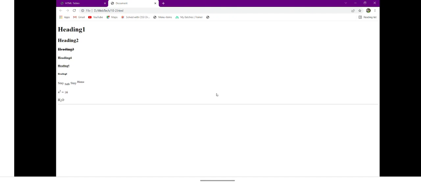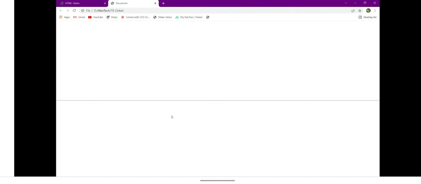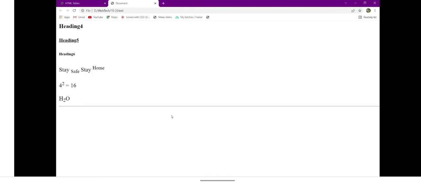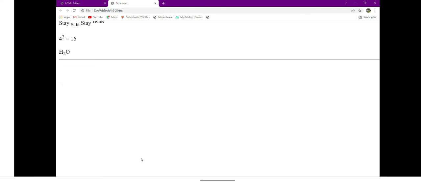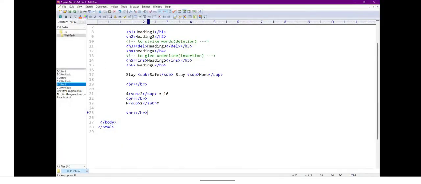So remember, if you want to draw this kind of line, why do we have to draw it? Just to design the web page. You can divide the web page into two sections. At that time use the one tag called the HR tag.